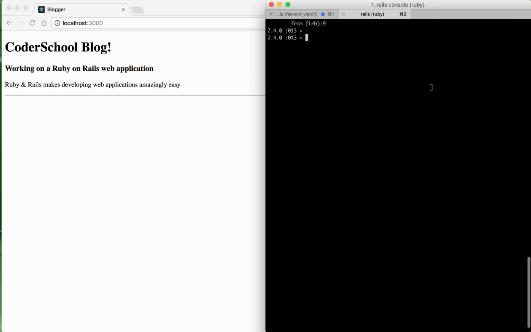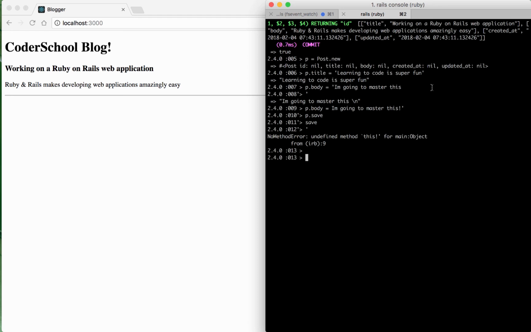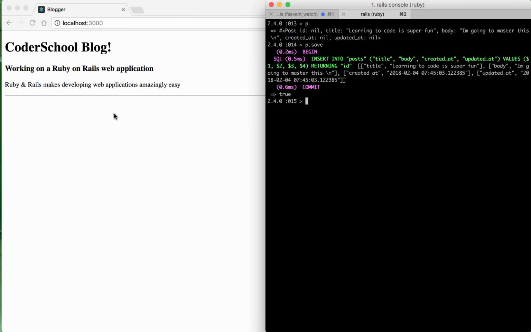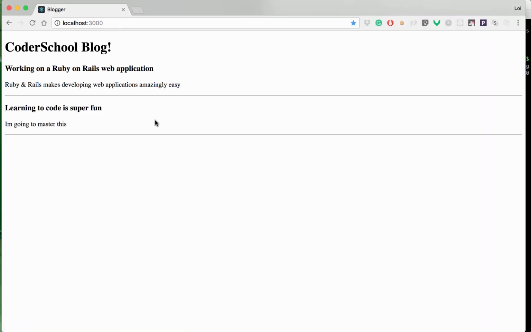Okay, I made a couple of errors, but that's okay. This is just code. We can always correct it. So let's go ahead and clear this window so we can see better, and we'll examine p. Okay, let's just go ahead and save it. So I'll refresh the page. We can see that we now have two posts. Excellent.